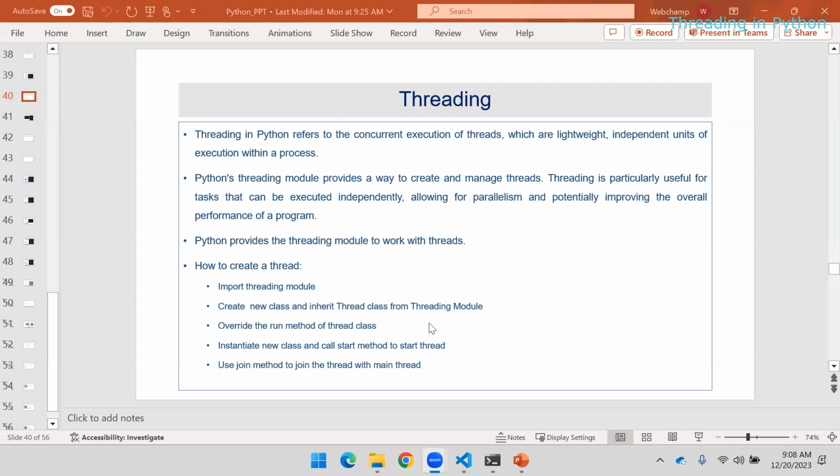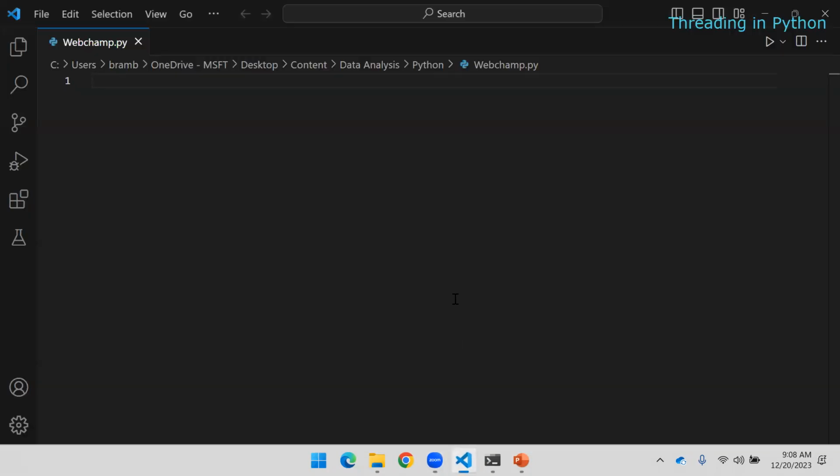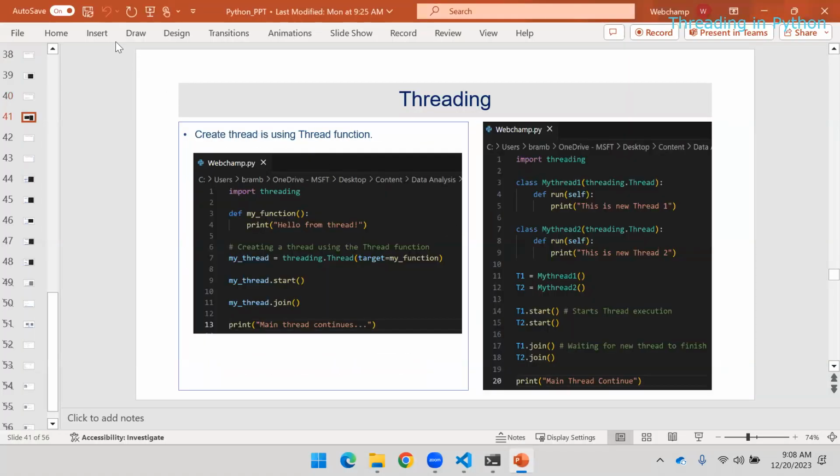As I said, Python provides the threading module to work with this. Let's see how we can create a thread. Here I noted the steps. First you need to import the threading module, then create a class and inherit the Thread class from the threading module. Then override the run method of the Thread class, instantiate the new class and call the start method. Then use the join method to join the thread with main. These are the basic steps you need to follow while creating a thread. I have given the example on my next slides. Here you can see that there are two ways to create a thread.